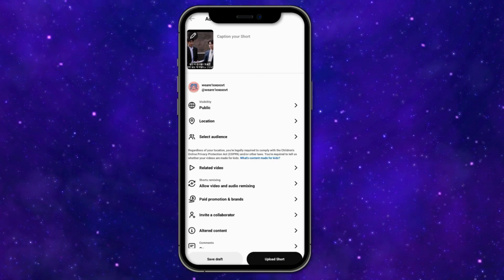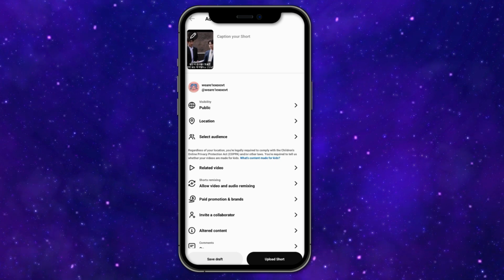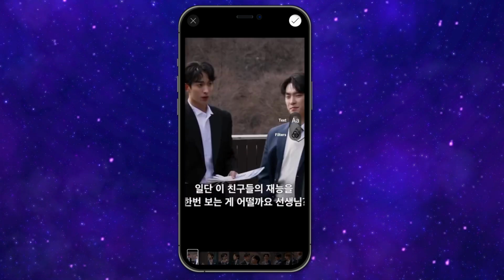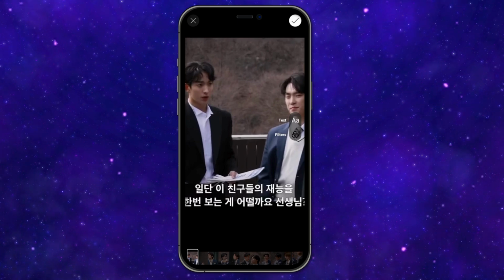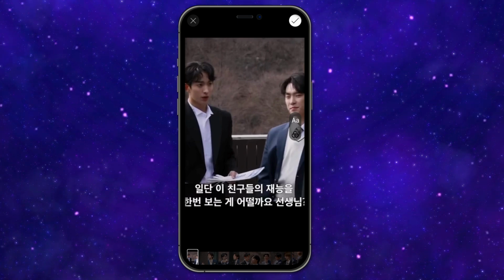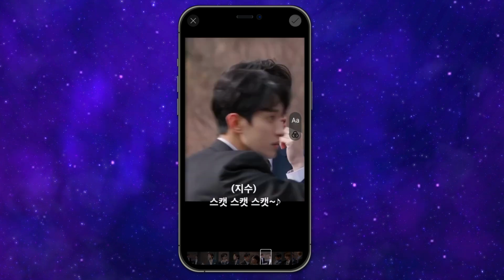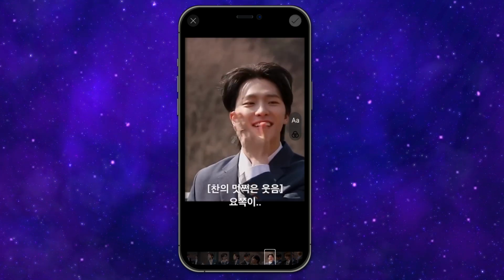Now to change the thumbnail, simply click on this pencil icon at the top left of the current thumbnail that you have for the specific short, and then go ahead and select the part of the video that you want to use as a thumbnail. Once you're done selecting, simply click on the check icon to save your changes.